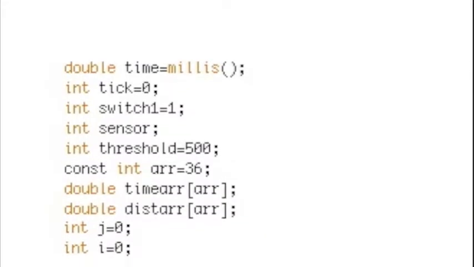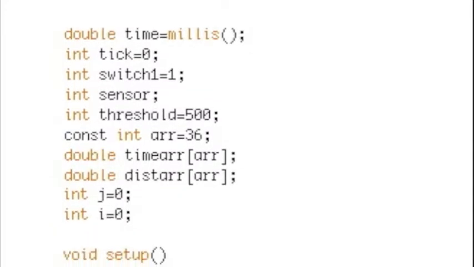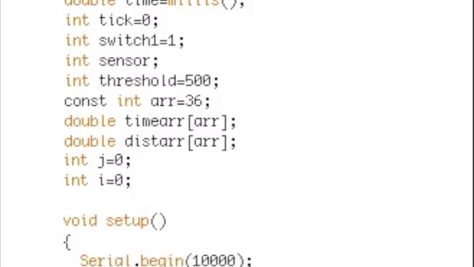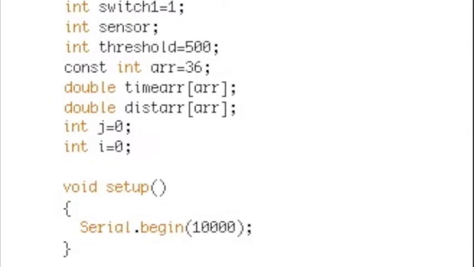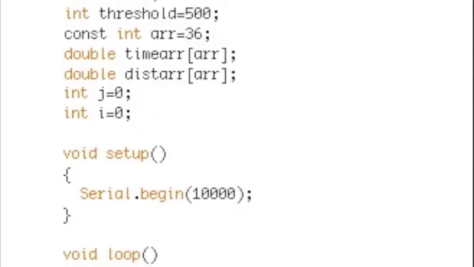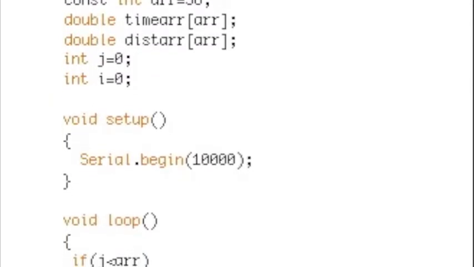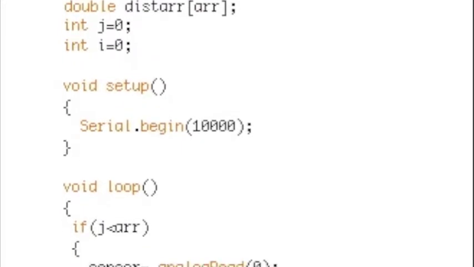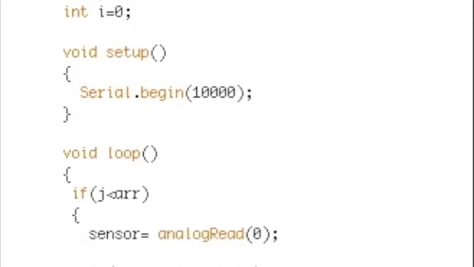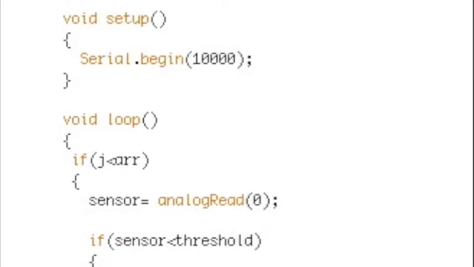This is the code of the Arduino Atmel Atmega 328 microprocessor. It is written in a simplified version of C. The program begins by initializing a few variables and arrays, and prepares for serial communications at 10,000 baud. The next part of the program senses whenever the sensor reading goes over a threshold.